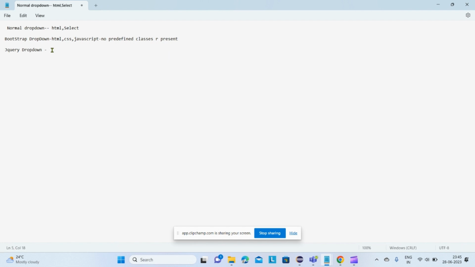In jQuery dropdown you can use only JavaScript. Normal dropdown is in HTML only. In bootstrap you can use HTML, CSS and JavaScript, and in jQuery you can use only JavaScript. Bootstrap is used in the front end and jQuery is used in the backend.